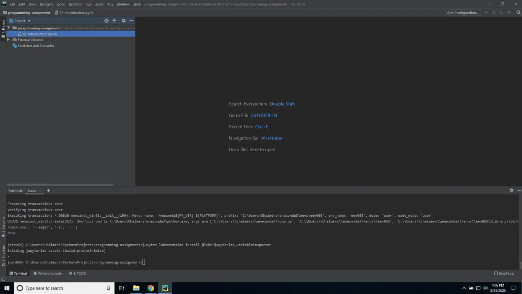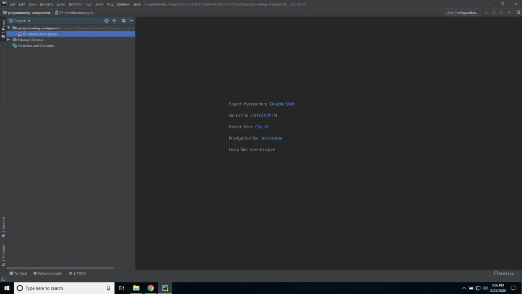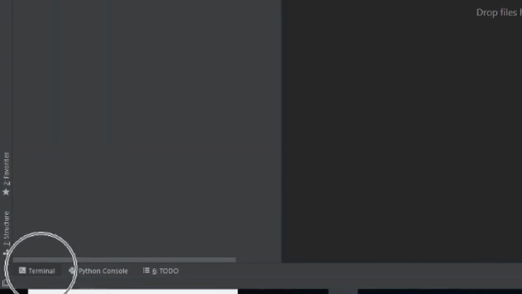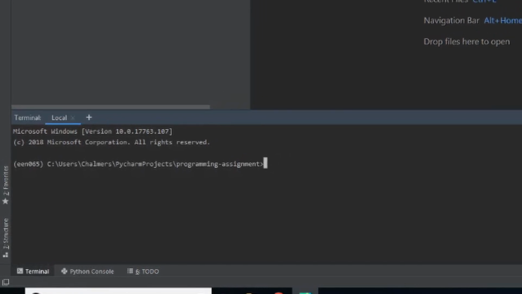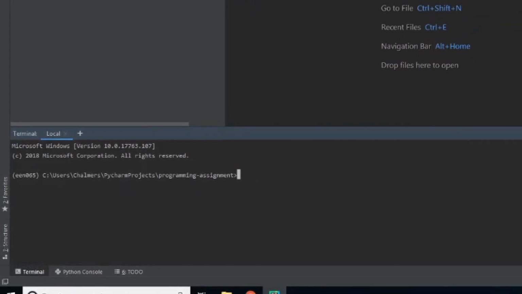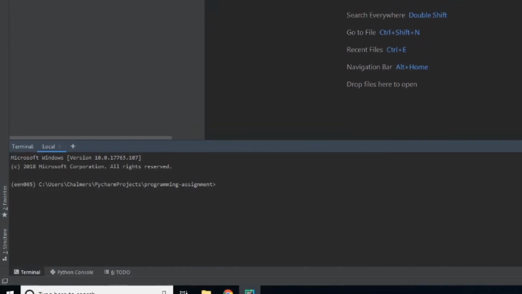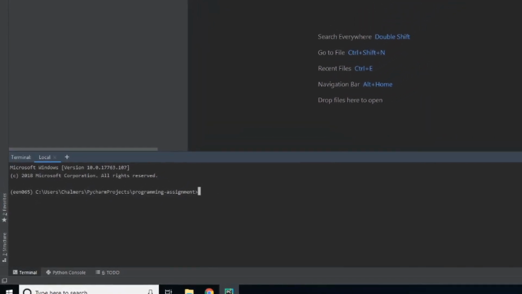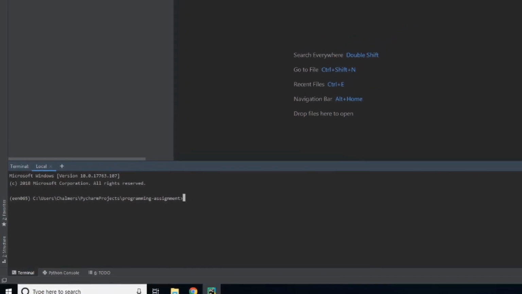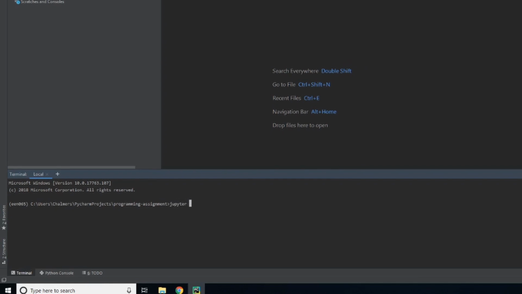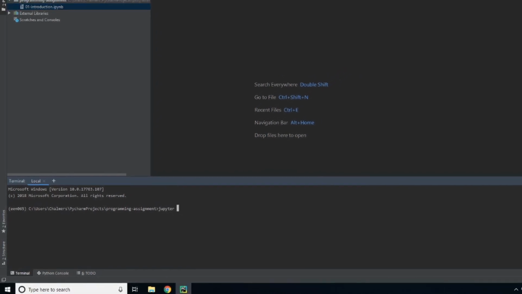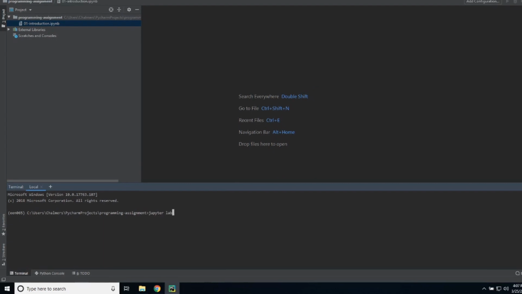So how do I run JupyterLab? Well, let me close this terminal window here to show you from the very beginning. Once I open my PyCharm, what I need to do to launch JupyterLab is go to Terminal, and in Terminal I should always make sure that I have my EEN065 environment activated. Then I can just type in the terminal jupyter lab and press enter.